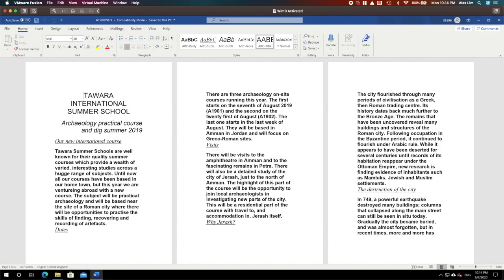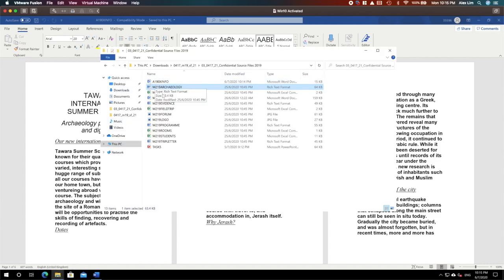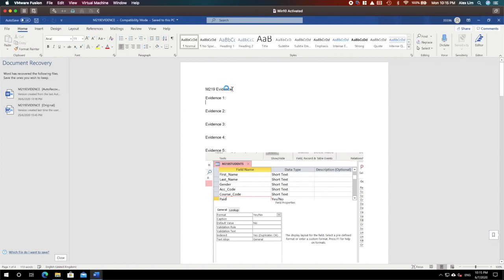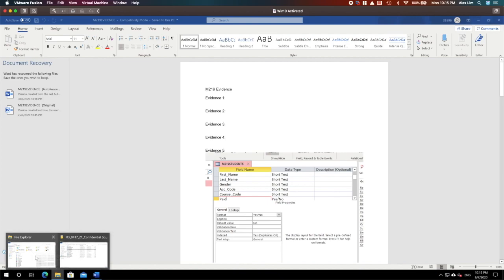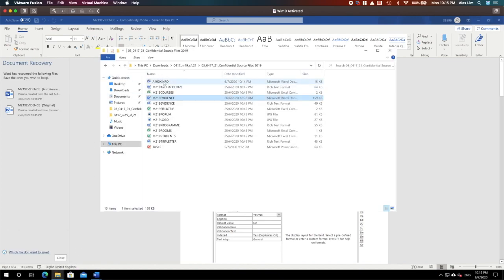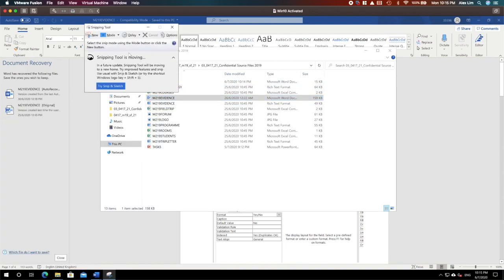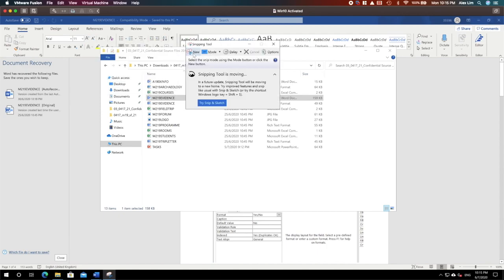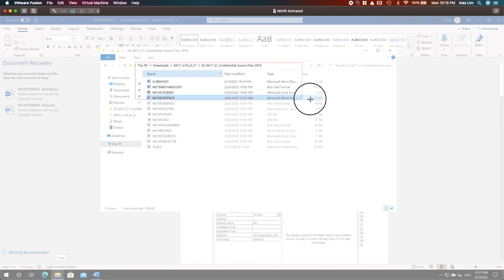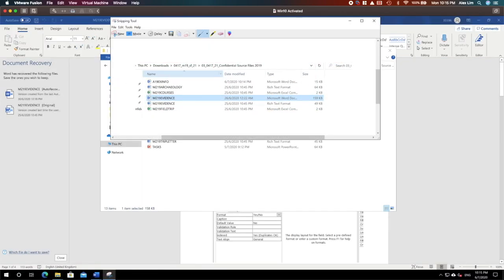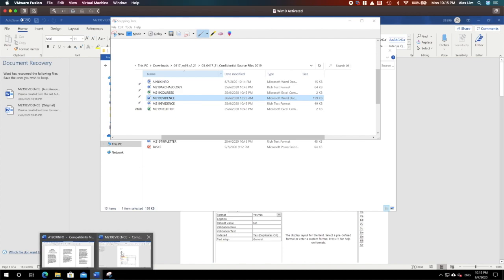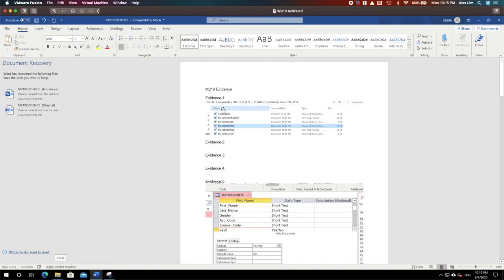I need to show on the evidence document that this file has been saved. Let me open my evidence document, which I've already worked on previously. And under evidence 1, I need to make a screenshot of the file, which is this guy here. Alright, just gonna open up my snipping tool. Right, I'm going to make a screenshot of this guy right here. I'm happy with that. I'm going to paste it into my evidence document here, like so.